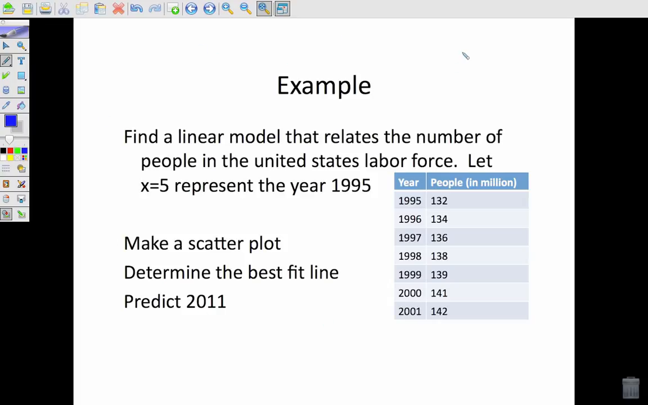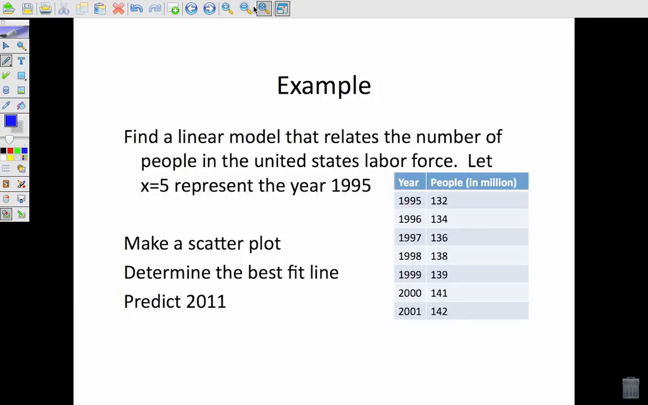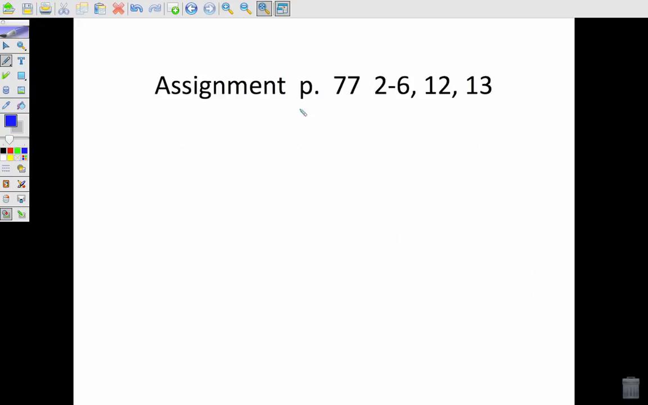Here is another example that you can try. If you want to, pause the video and try this example. Let's see, is this our same example here? Looks like I got a couple of different examples that you can try, this one if you would like. Otherwise, you can go ahead and complete your assignment here, page 77. This concludes chapter 1.